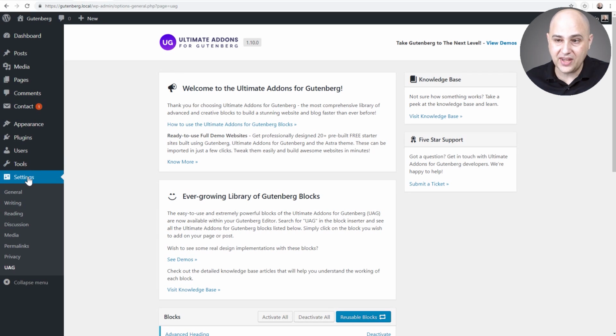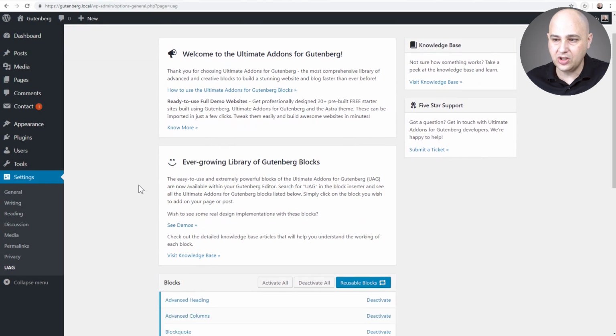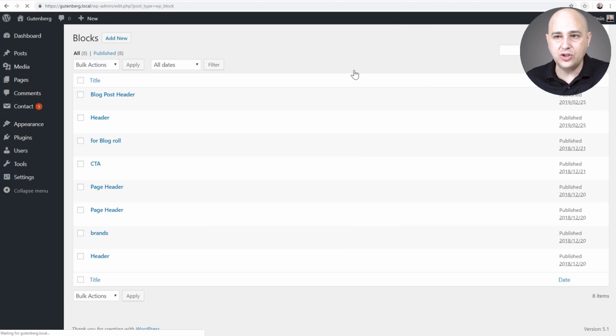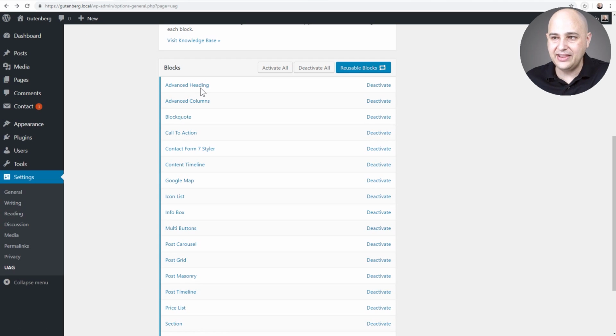But what they did is they listened and they implemented this in 3 days. Literally in 3 days, they added it to their plugin. Check this out. When you download and install, there's an option that says UAG, that's the acronym, under settings. And check this out, when you click on it, here's an option. It's a link that will immediately take you to your saved blocks. And these were the saved blocks I talked about in that video. I love that they did this.